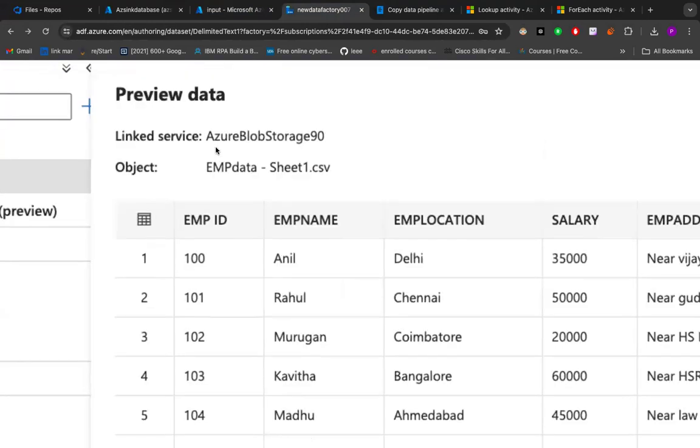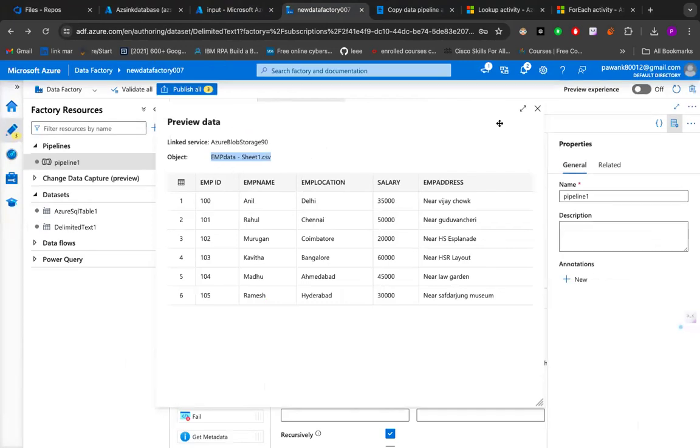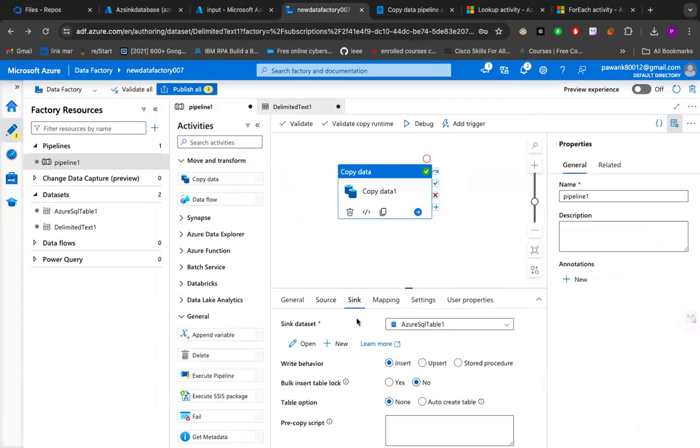This is in the blob storage. When you see linked service, linked service means for data factory, what is the source? What is the source service I've connected? I've connected it with Azure Blob Storage. And what is the data which I've selected? The file name is employee data sheet1.csv. Now inside my sink, I am loading this data inside my Azure SQL database.